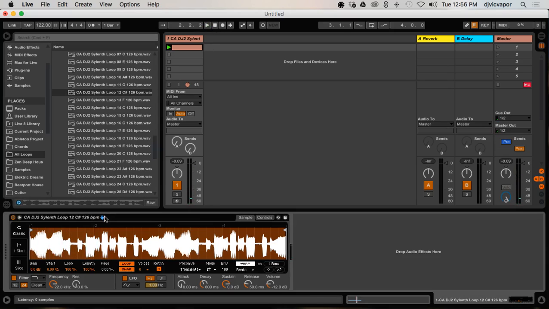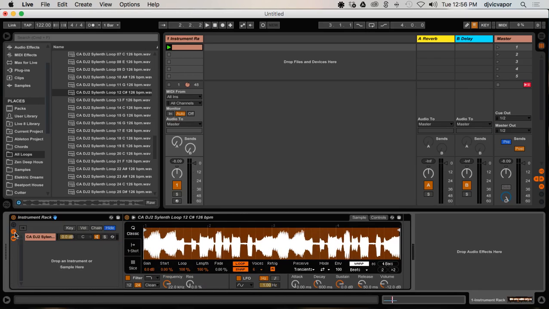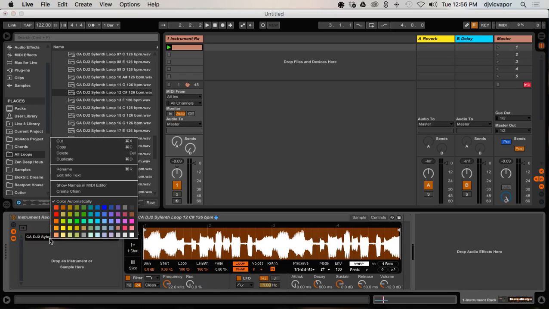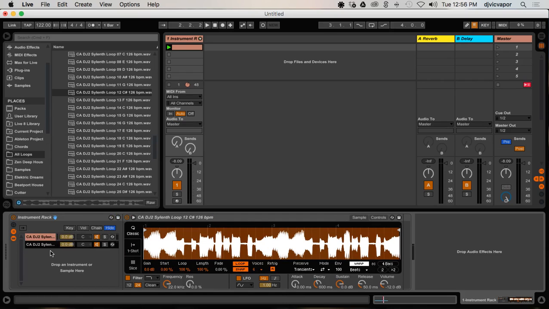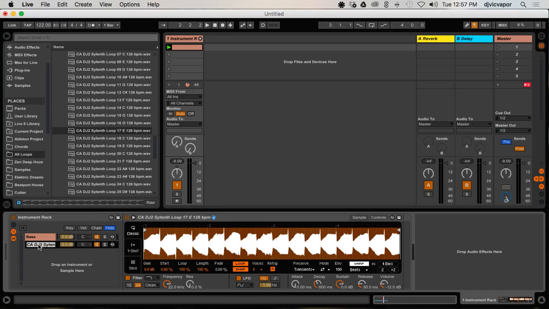All right, now that I've got a sample I want to work with, I'm going to right click, hit group, and we're just going to continue to add more. So let's duplicate. I'm going to label this first one bass, I guess, or whatever. The second one, we're going to put a different sample in. Okay, so now we've got 2, and this will be synth growl.